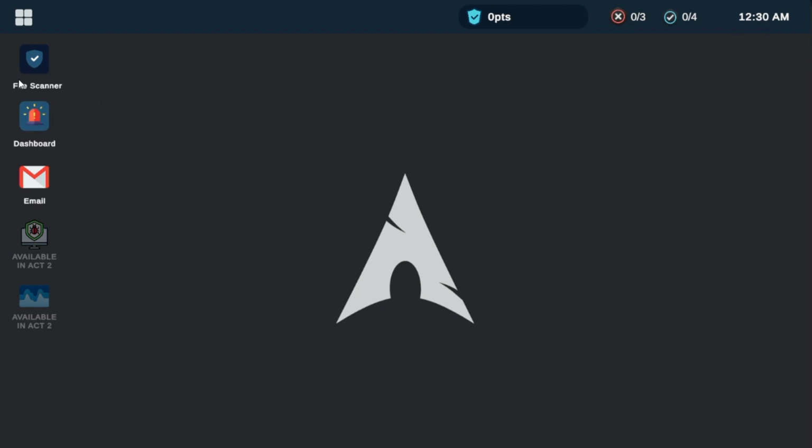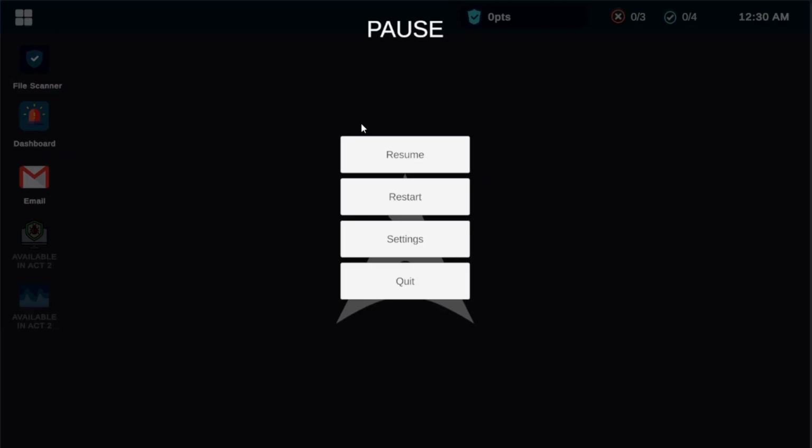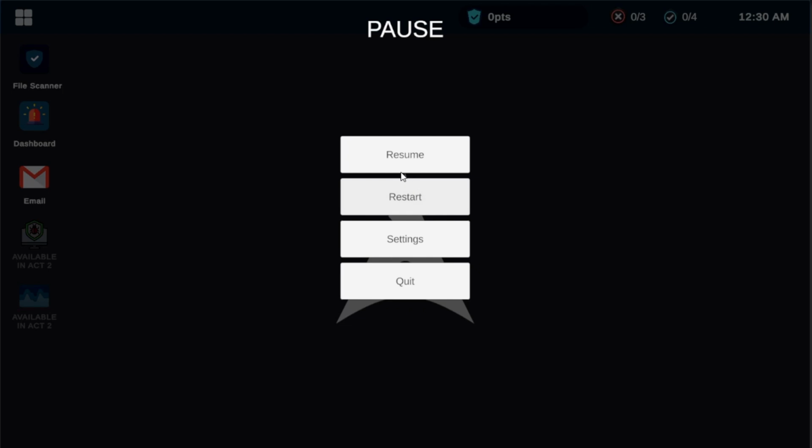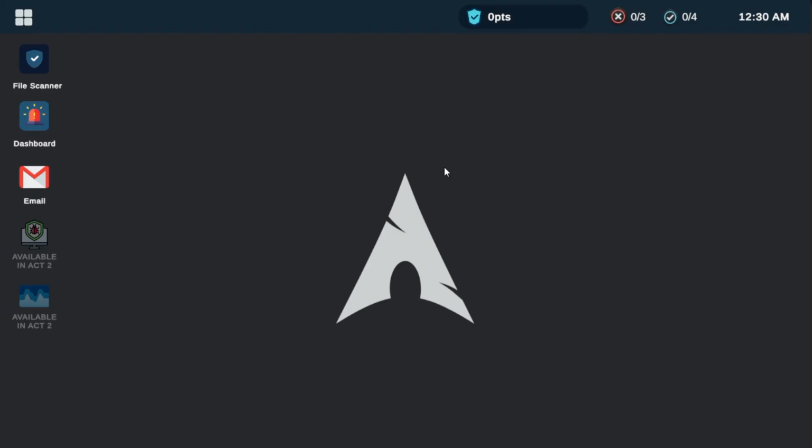Here are the tools that are available for level 1. We have file scanner, dashboard, email, and you can also press here for settings. Here in settings, you can control your graphics, master volume, music volume, and sound effects. Go back. You can restart your session if you want, and you can quit from here. So let's resume, and now let's play the game.